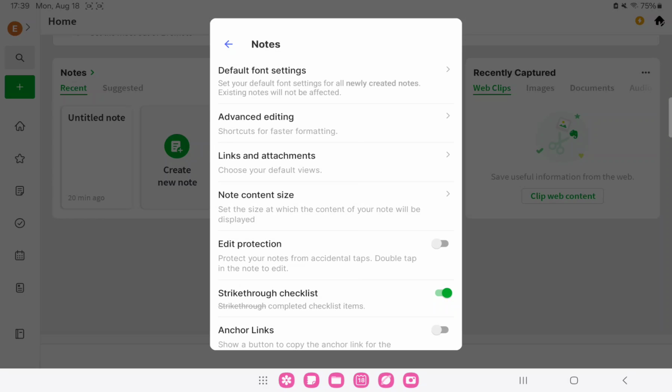Protect your notes from accidental taps. Double tap in the note to edit. If you want to turn on this function, just click the white circle, and if it turns green, this function will be enabled. And if you want to turn it off, just click that again.